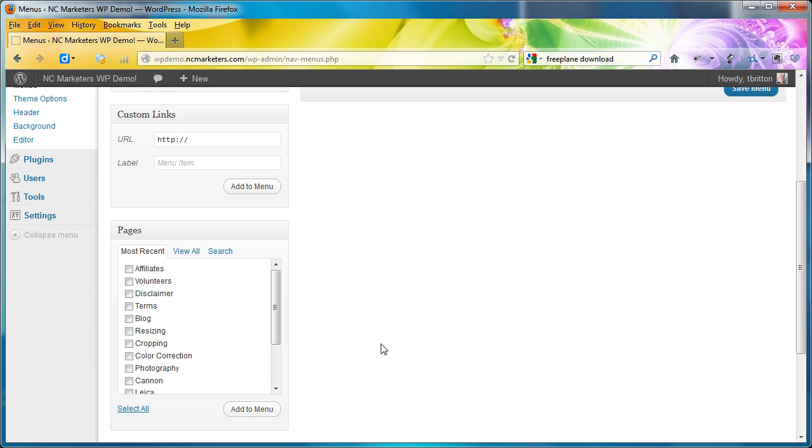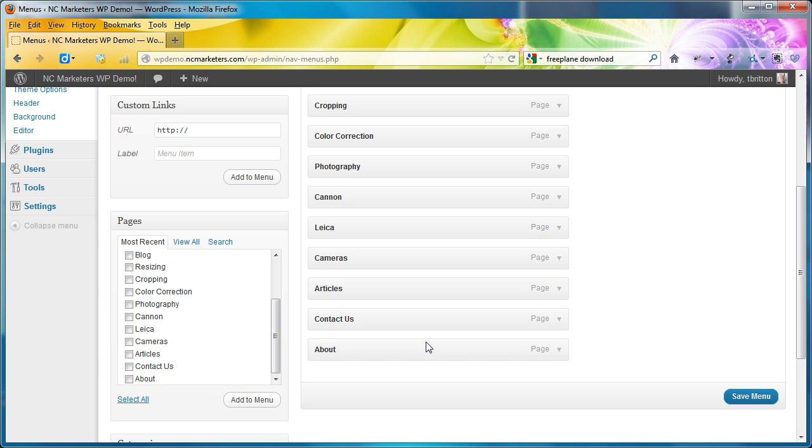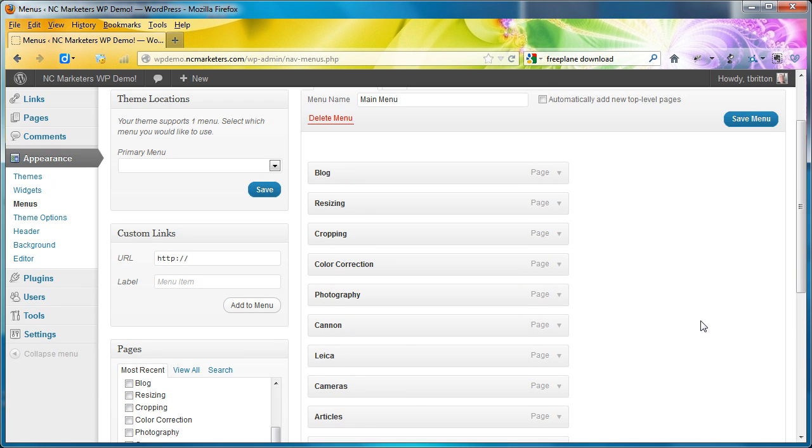If I go down here to all of my different things, here's my pages. And I'm going to say Select All to make it easy, and then deselect these that are going to go just in the footer menu. Everything else is going to go in the main menu that we have in here. So click on Add to Menu, and you'll see we get everything all of a sudden right there.